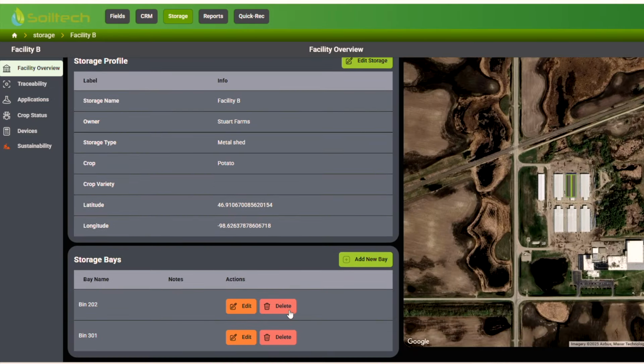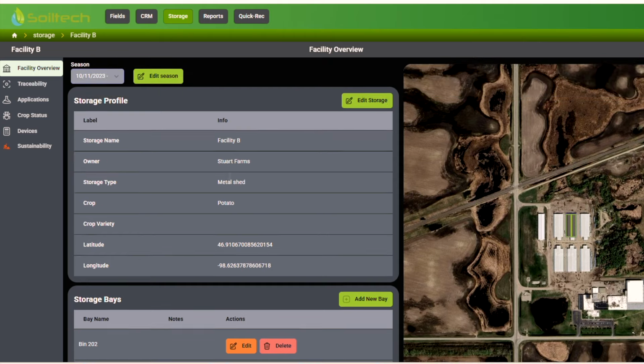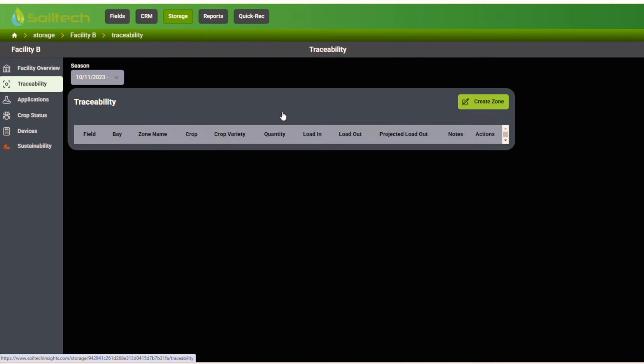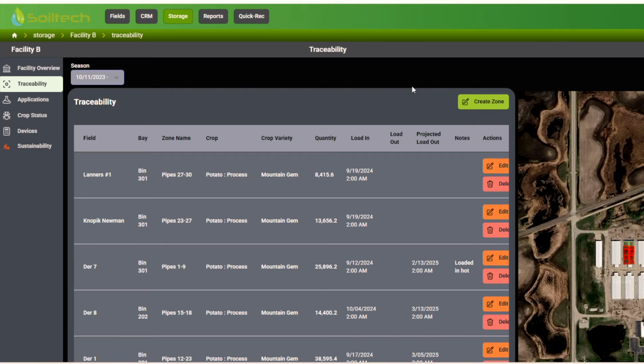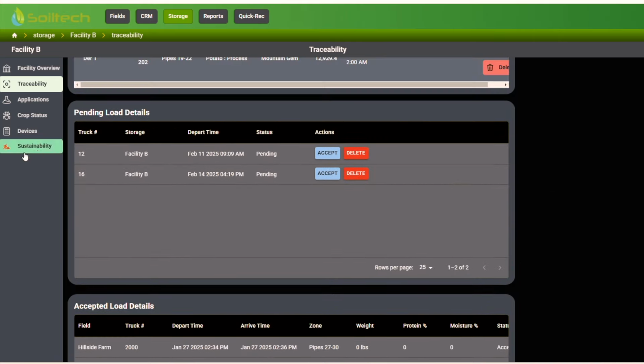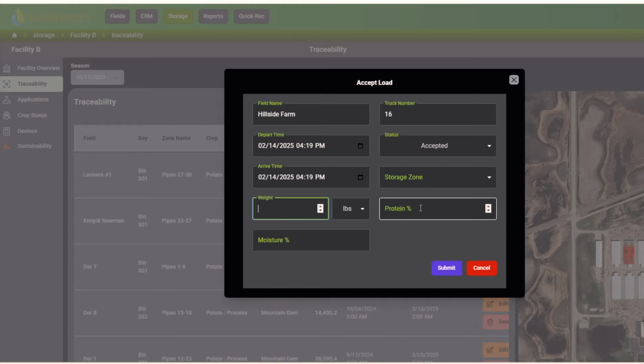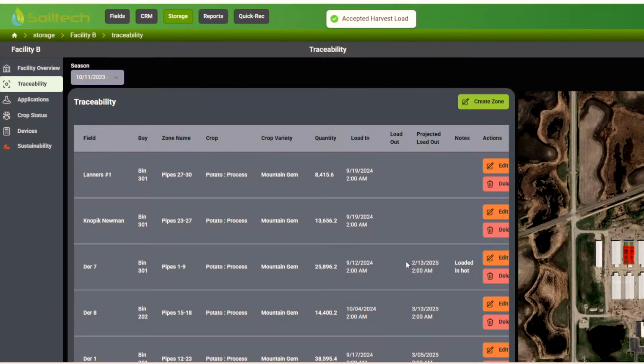Inside of Facility B, we have two different bays, as you can see on the map over here as well. This is general information about our storage facility. And then once we get into traceability here, this is where the magic happens. Right down here, here's that load 16 that we just said was coming home from the field. We're going to accept that load. And then right here, we're going to add it to a zone. We have these zones previously set up. We're going to give it a weight, a protein number, a moisture number, and then we're going to keep that as accepted. So this is going to throw it into the zone that we selected.